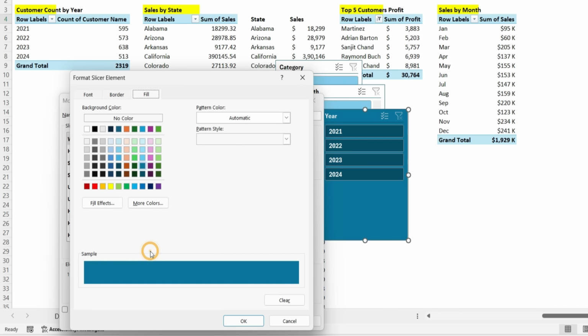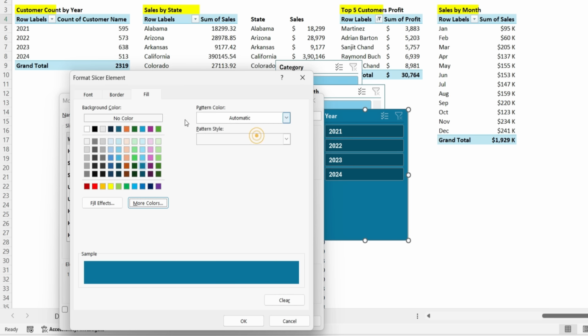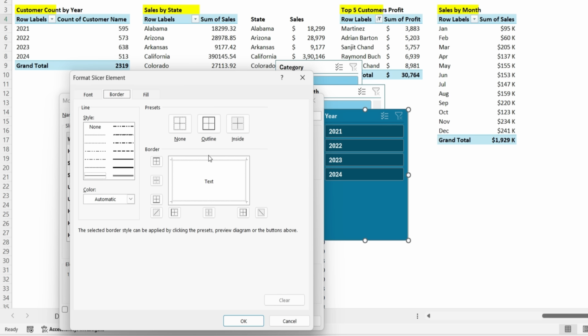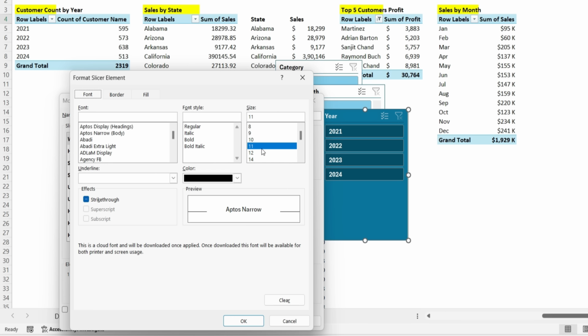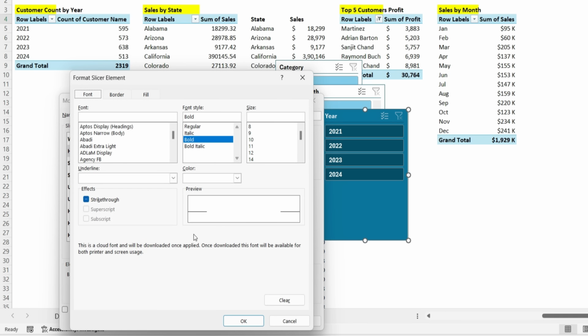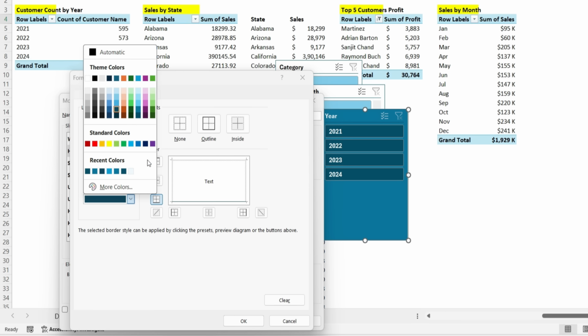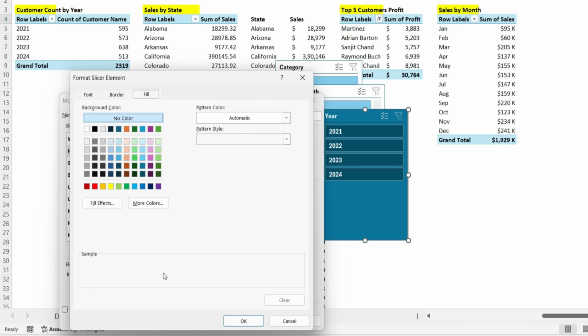Whole slicer fill options: custom color 0C769E. No border. The font to Calibri and the color to black. Next, header: white color for font and bold. Dark teal color for border. Fill, section automatic, no color.